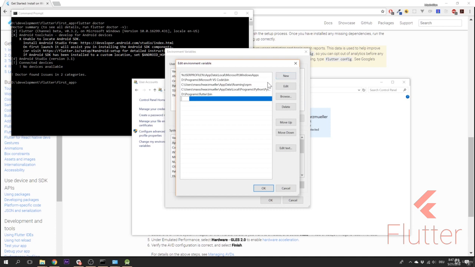The first one should be %, and then ANDROID_HOME, so that variable name you just created, written exactly in the same way. And then another %, \tools. And then you need to add one other entry, which is also %ANDROID_HOME%\platform-tools. Make sure it's written exactly as you see it here in the video. Now, with that added, hit OK and restart the command prompt.